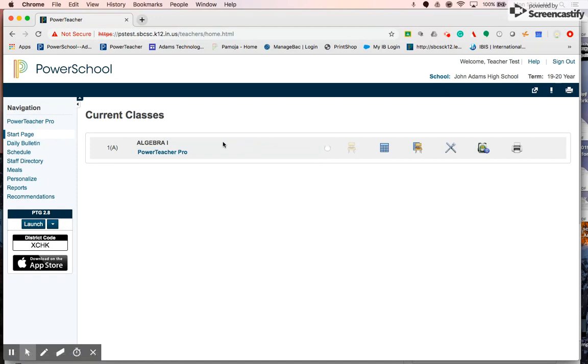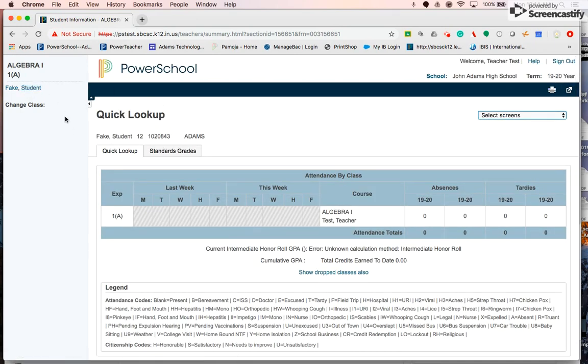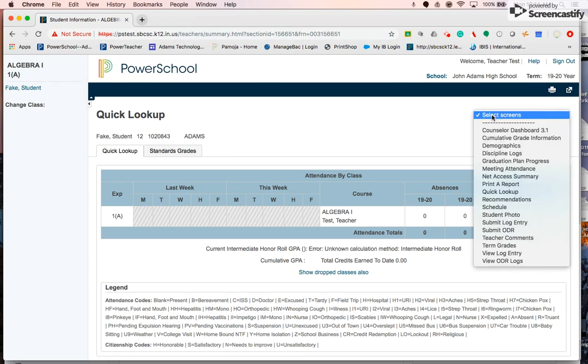We're going to begin by finding the class that the student is in and heading over to the backpack. From there, we're going to find the student's name, and we will probably be taken to the quick lookup page. It will take you to whatever was the last page you used or quick lookup. I want to show you some screens that pertain.